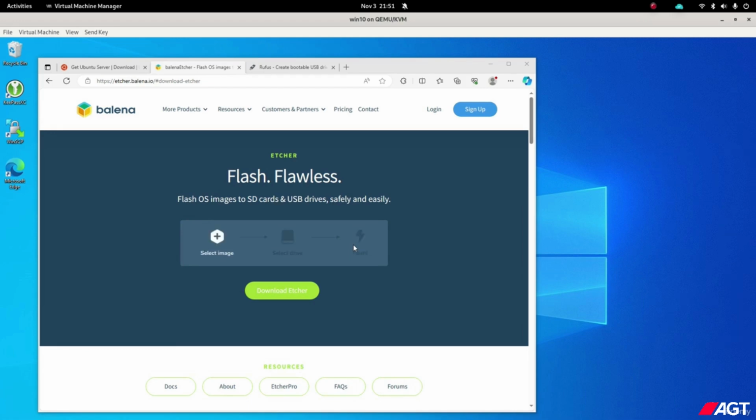So now grab the Ubuntu server ISO, try to create that bootable USB drive and insert it into your network server.